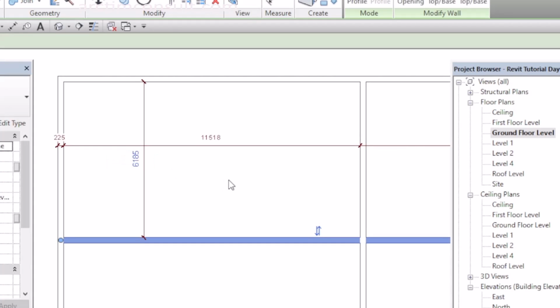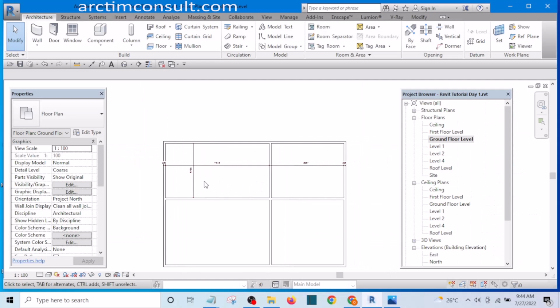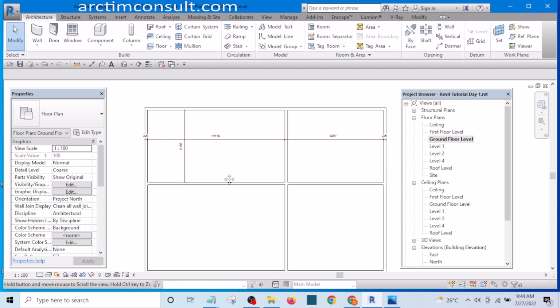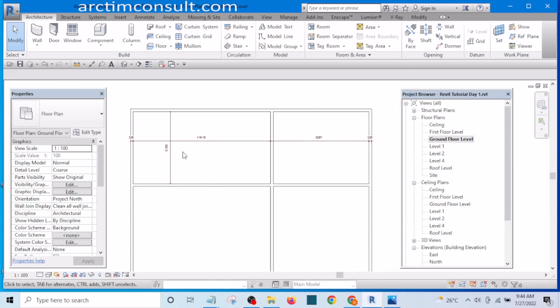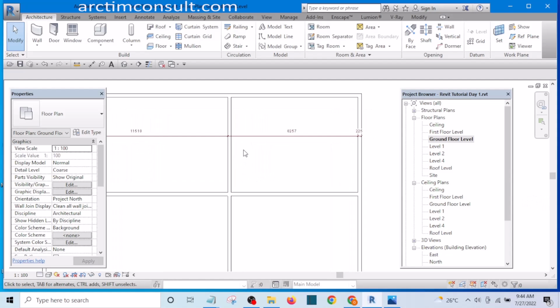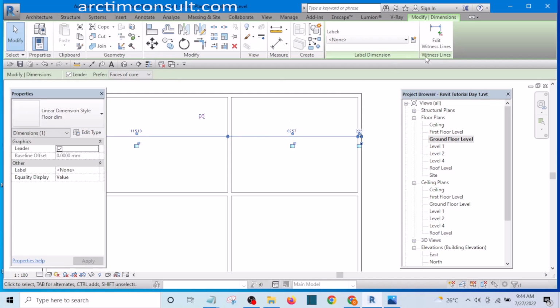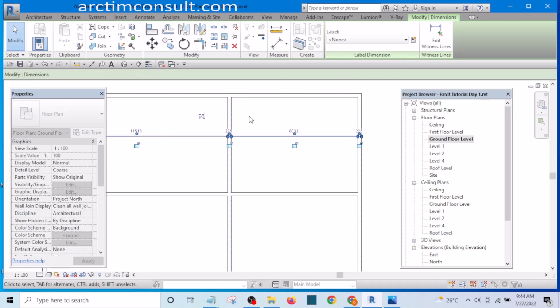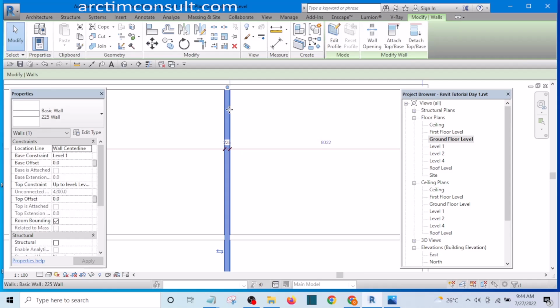6185, and I press enter, and that is established. That is the main lounge. Okay, then I will need to establish this toilet. There is a particular toilet that is here.